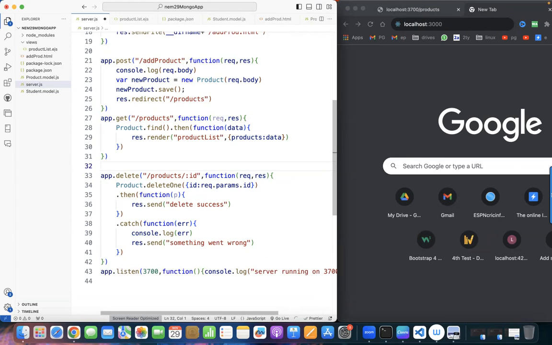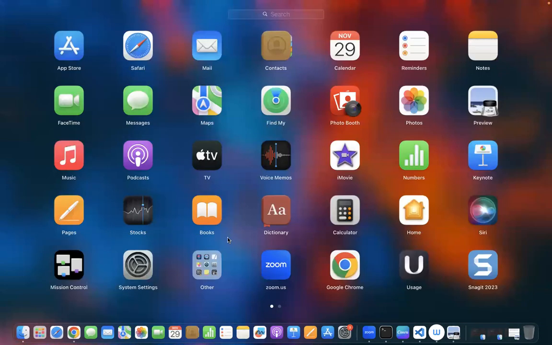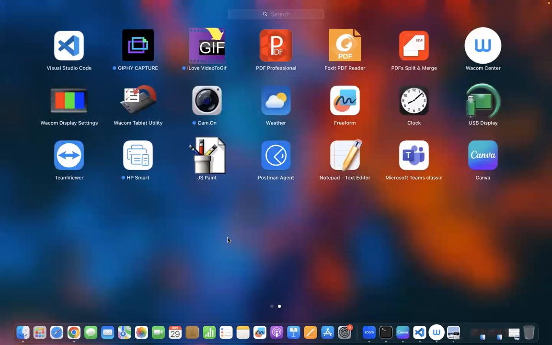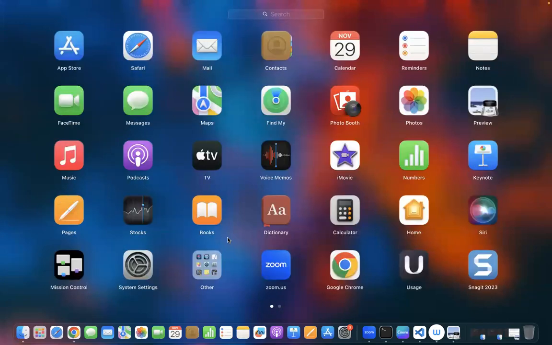But how do you test whether this particular code will work or not? You have to send the request, right? Through browser, you can't send delete request. So this kind of activity, you definitely need a postman. I repeat, you need a postman. How can I take the postman? Postman is a software. I don't know whether I have the postman or not.